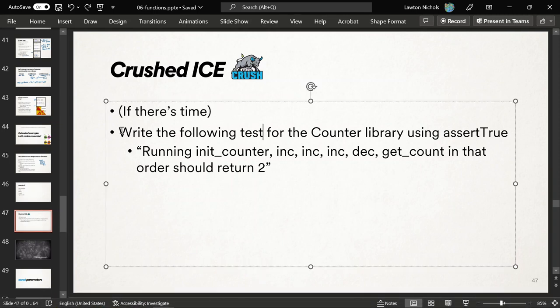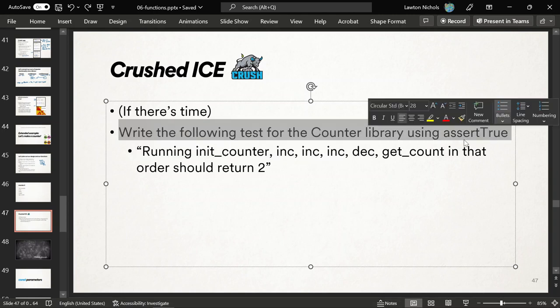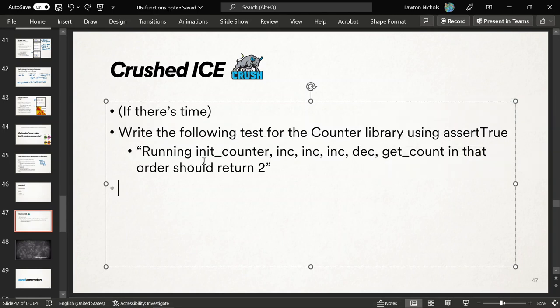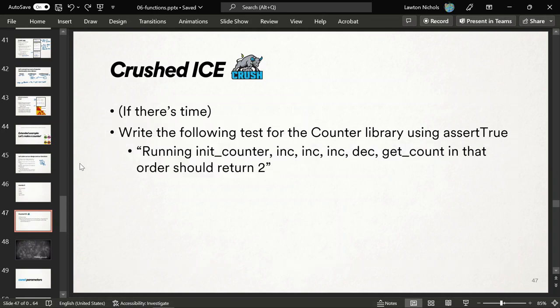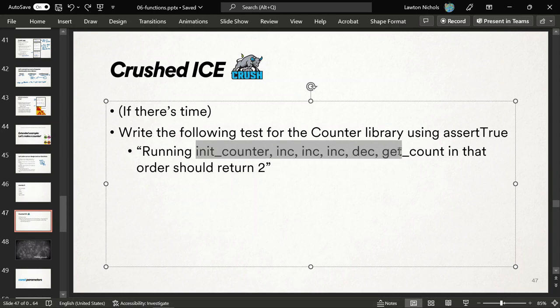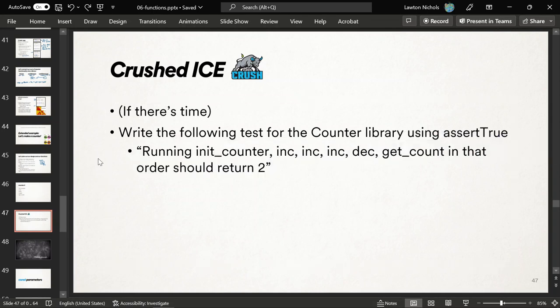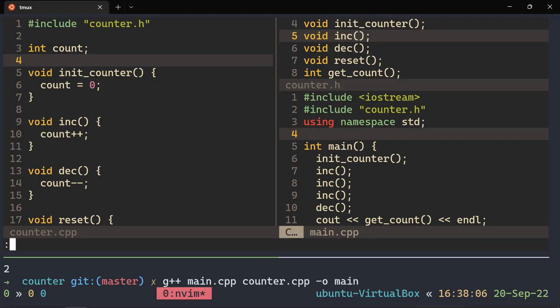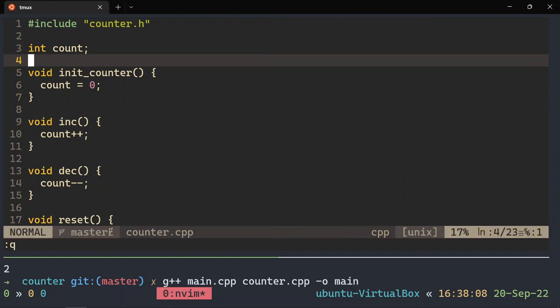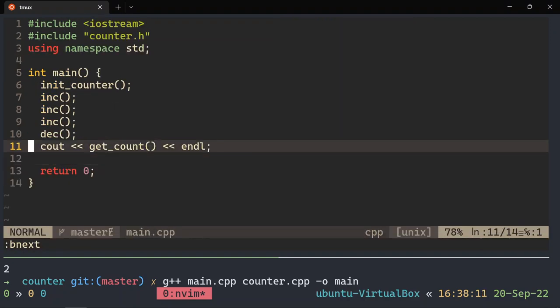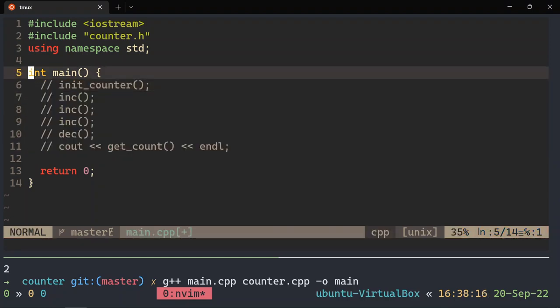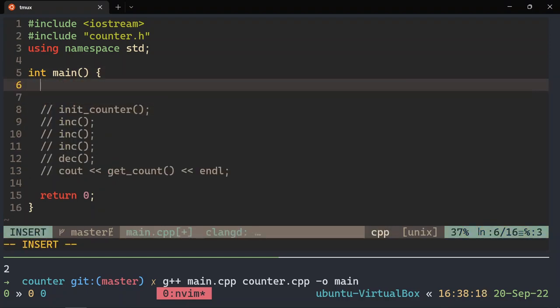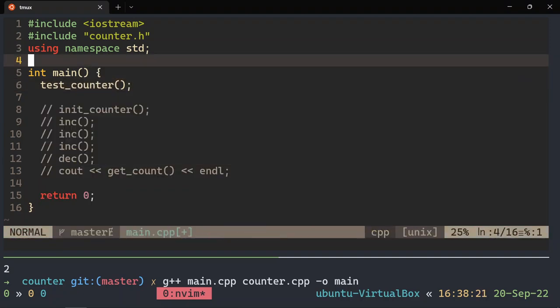All right? Let's write a test for our counter library using assert true. So let's test that what we just did will give back 2, right? Let's test the fact that running init counter, then inc 3 times, then dec, then get count in that order should return 2. So here's how we'll do it. I can make a separate testing library if I wanted to. Let's go to main.cpp and let's take all of these and put them in a test. Let's call it test counter. And here's how we'll do it.